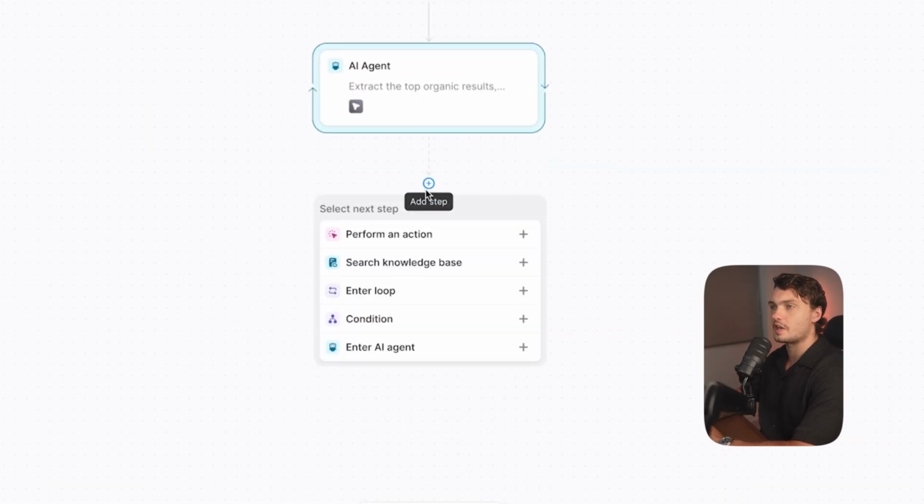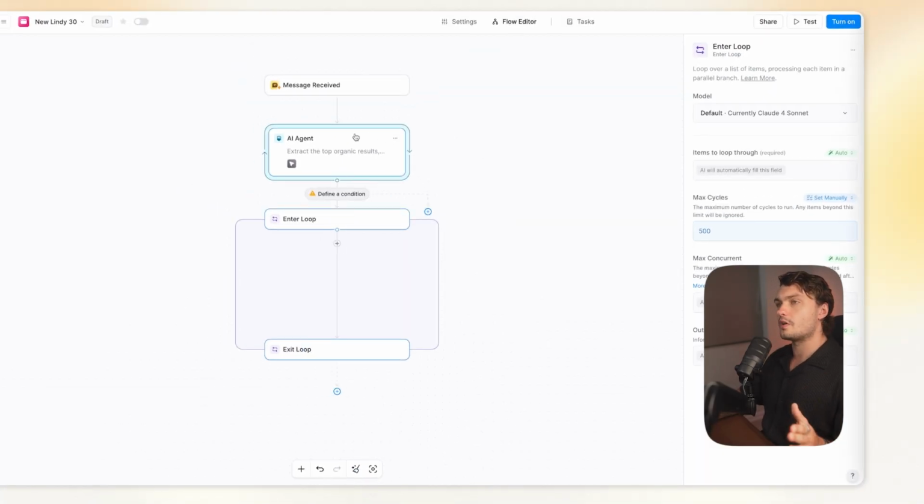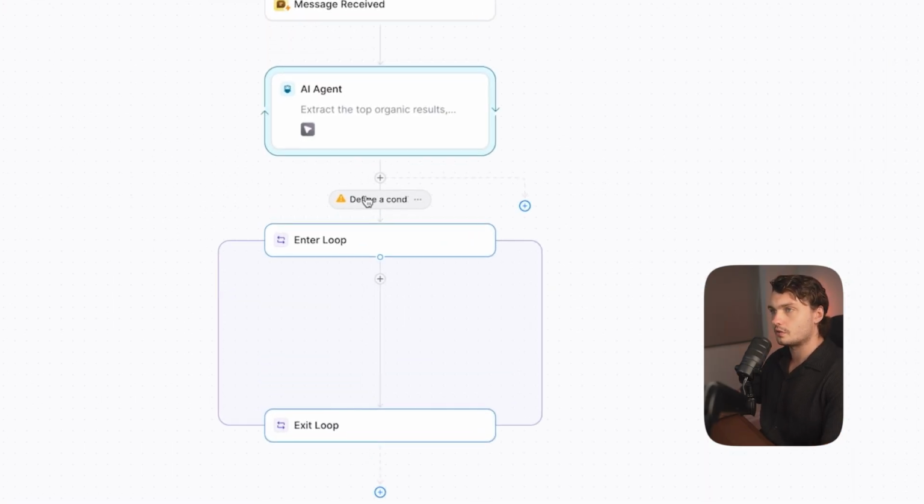I'm going to click add step and then add a loop. What a loop basically does is it takes each bit of data from the previous steps and processes it individually. In our case, we want to do it because the agent will actually find multiple URLs, so we want to process every single one of them individually. But quickly, as you could see here, we have this little notification here.